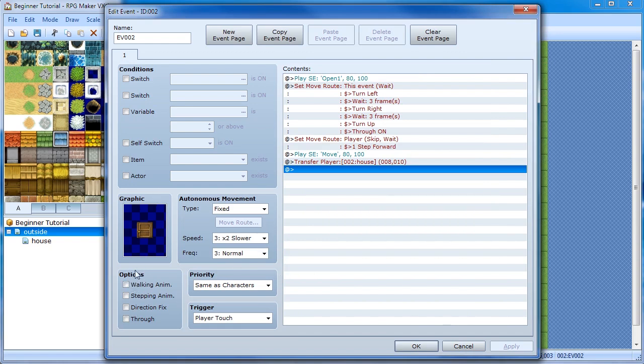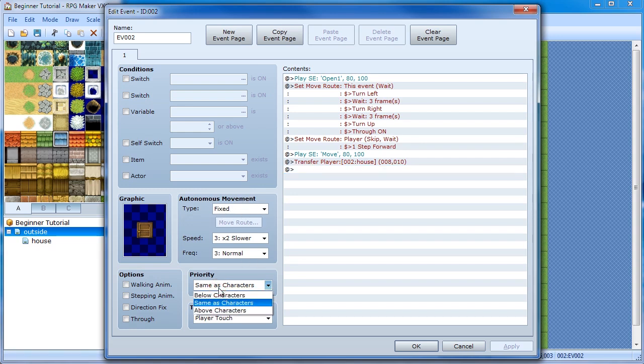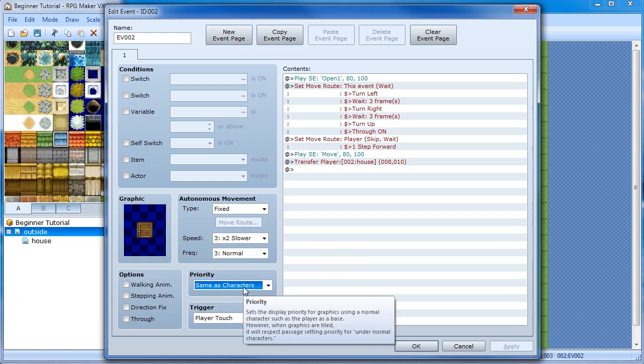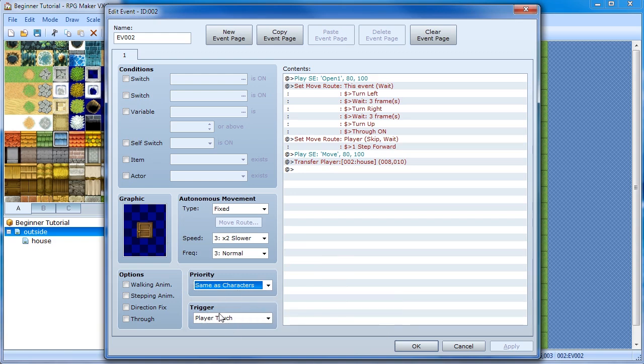So this automatically has walking animation off, stepping animation off. All this stuff is unchecked, and the movement is fixed. It's not moving anywhere. Priority, as I explained before, below just means you can walk on top of it. Same means you can bump into it, and above means it's floating above you and you can walk under it. So it's the same as characters, so you can bump into it, and it's triggered by player touch. So when you actually touch this event, it will run this stuff in the window.